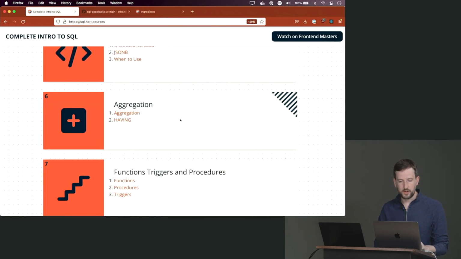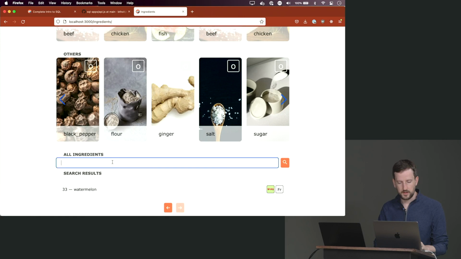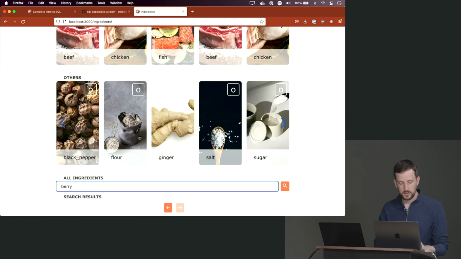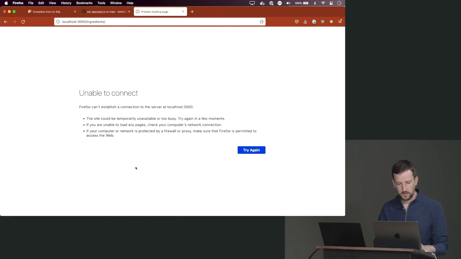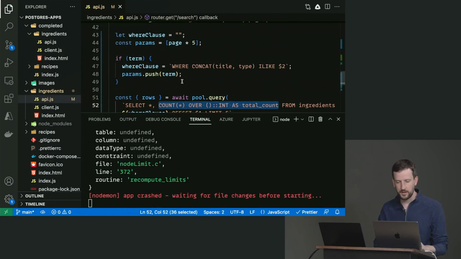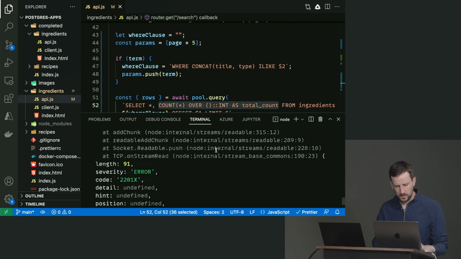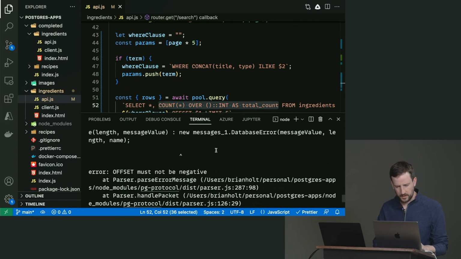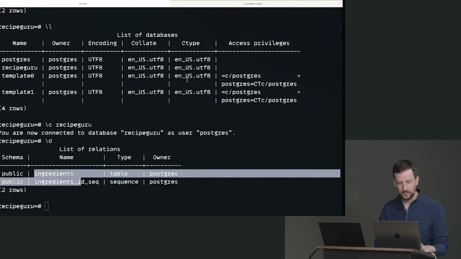And it'll change, right? So going back here, if I type in Barry, now we are too far away. Oh, did I crash now? I did. So this is fun. We're learning all the things now. My error here is that offset must not be negative.